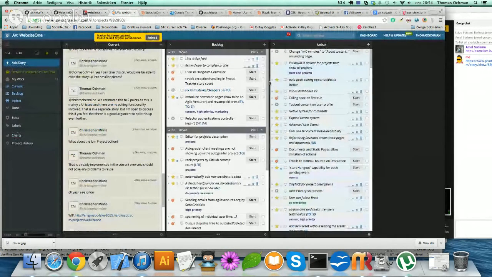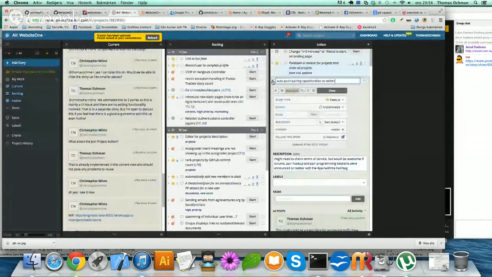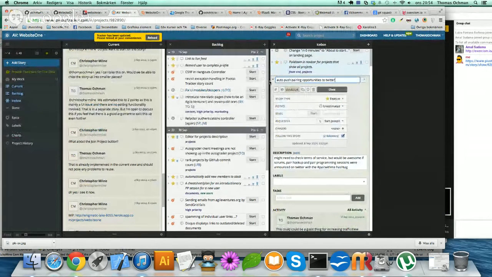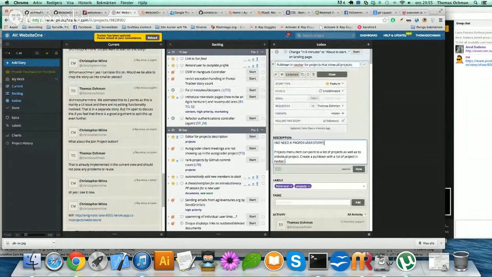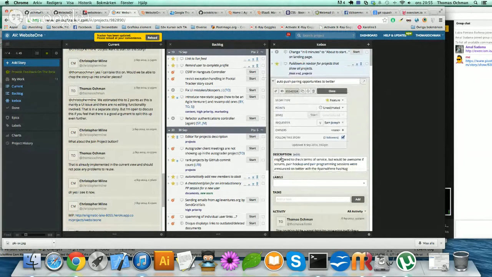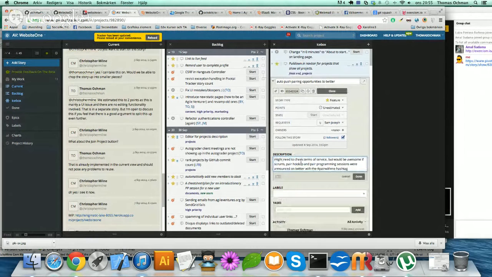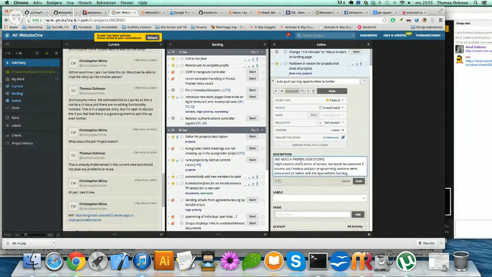Auto push pairing opportunities to Twitter. That's another API. Again, no user story for it. What is this? We won't be voting on that either today. I'm a little strict about those user stories. Yeah, I agree with you on that because it can get out of control.